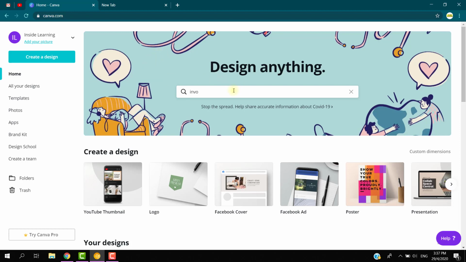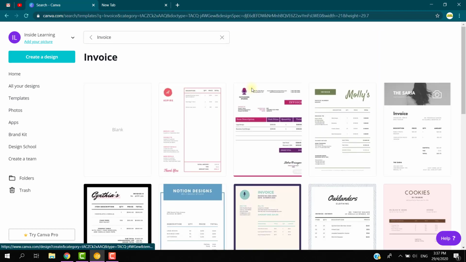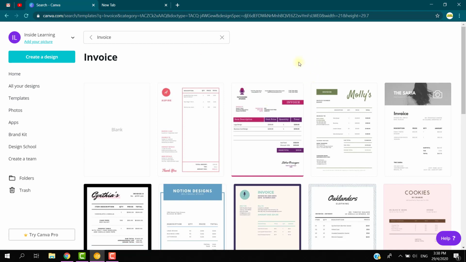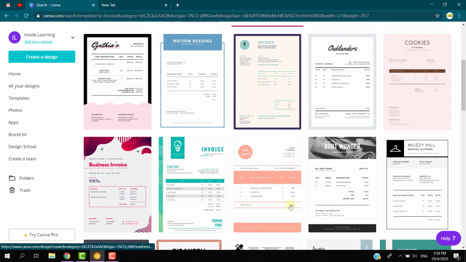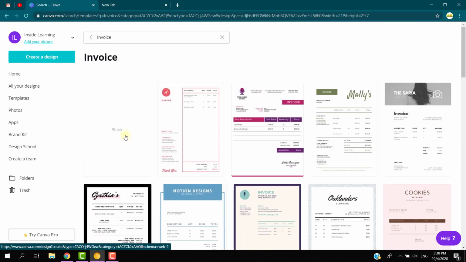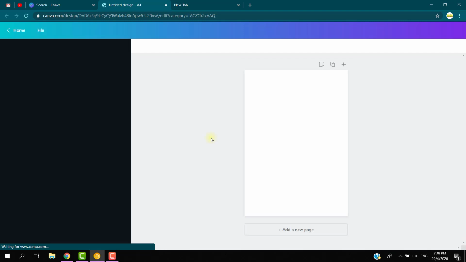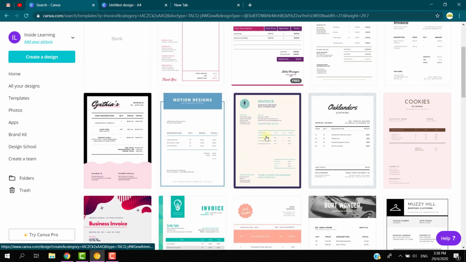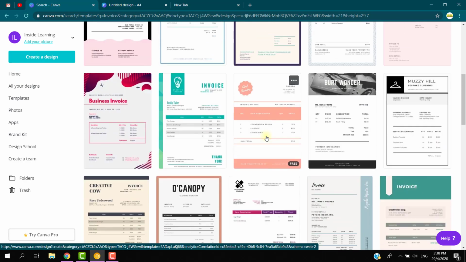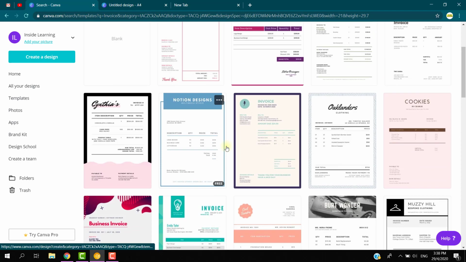Just go here and search for invoice. After searching for invoice, you see lots of free templates appear, and you can also create your invoice from scratch. Here they give you a free template and you can design it, but I will show you a free template so you can do it fast and easily, and you don't need to create from scratch.